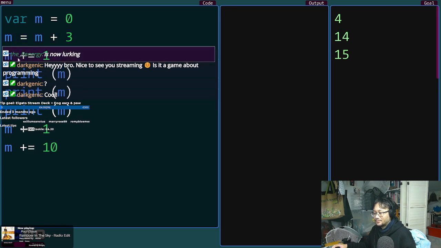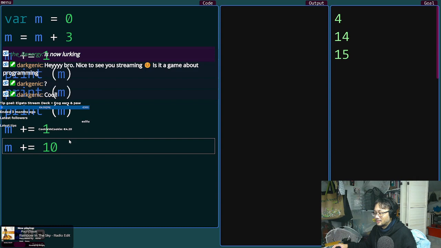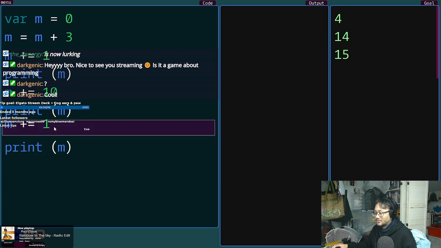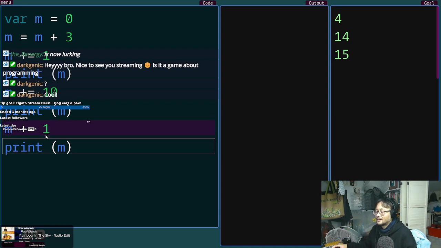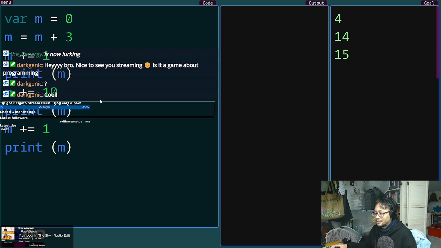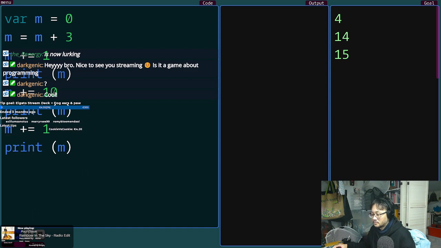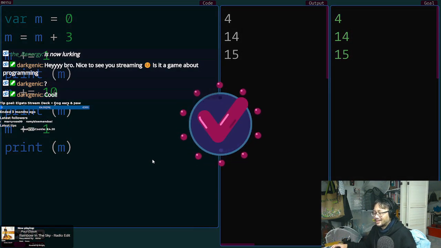So what this does is M plus is 1. It basically means M is M plus 1. So in this case, 3 plus 1 becomes 4. We print 4. Then we do this. 4 plus 10 is 14. Plus 1 is 15. I think they're also going to do plus plus, but I don't know if plus plus is in Python itself. Might not be. But if it is plus plus, it's basically plus 1. And the code validates. Yeah.